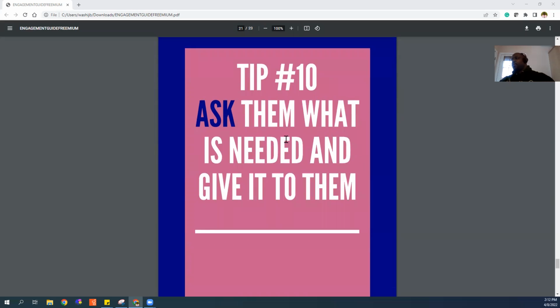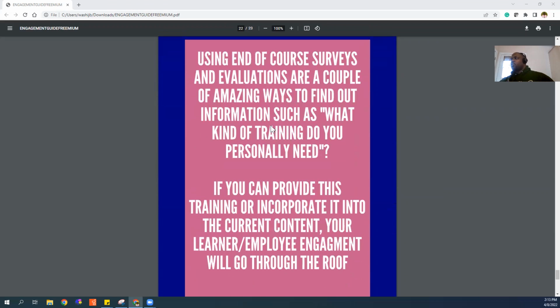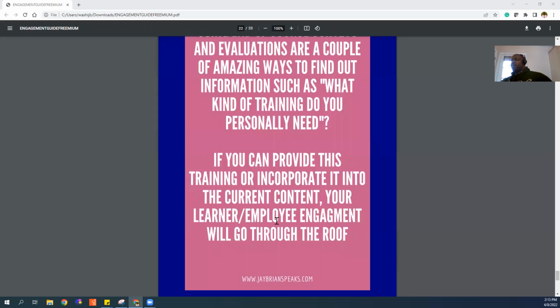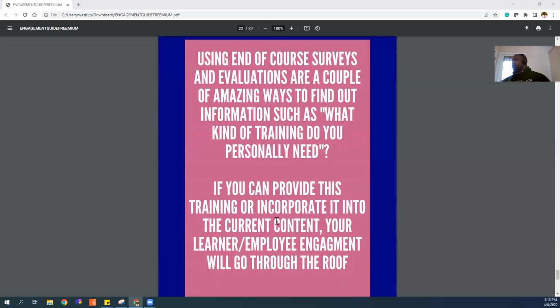Then the final tip: ask them what is needed and give it to them. Ask. End of course surveys and evaluations are a couple of amazing ways to find out information such as what kind of training do you personally need? If you can provide this training or incorporate it into the current content, your learner slash employee engagement will go through the roof.